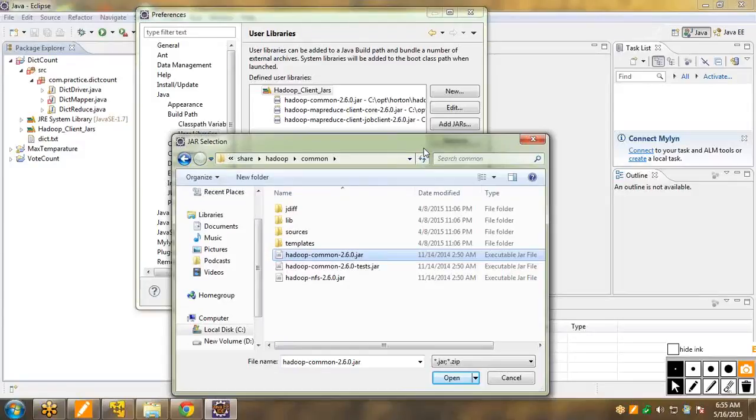Can I click OK here? The first one. Yes, the first one, whatever we did, we have to click OK. The first operation would add you one file, Hadoop Common 2.6.0 jar. Hadoop client jar. Add. Add JARs. Now go into the MapReduce folder.